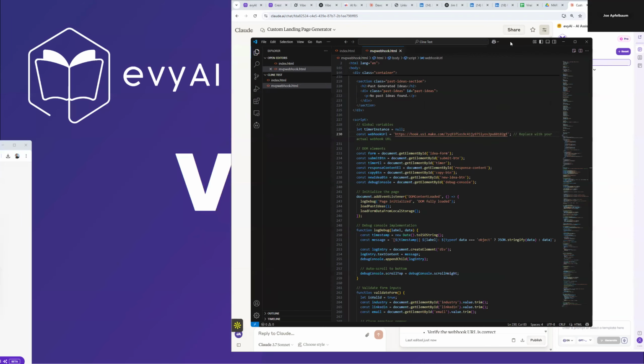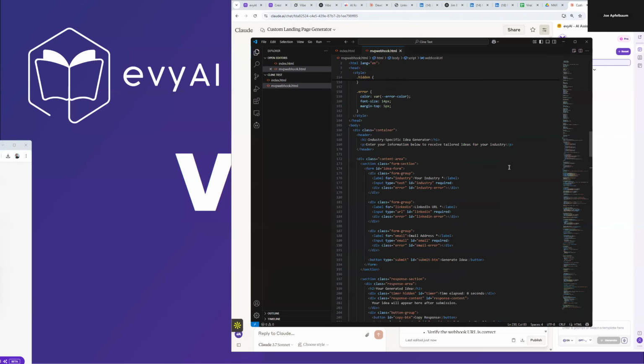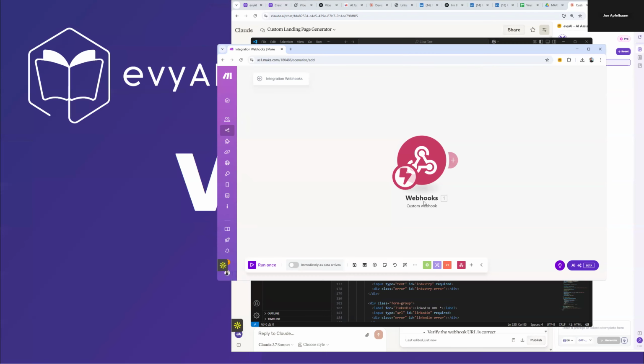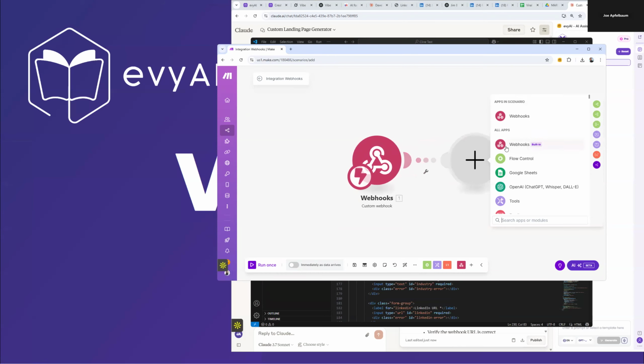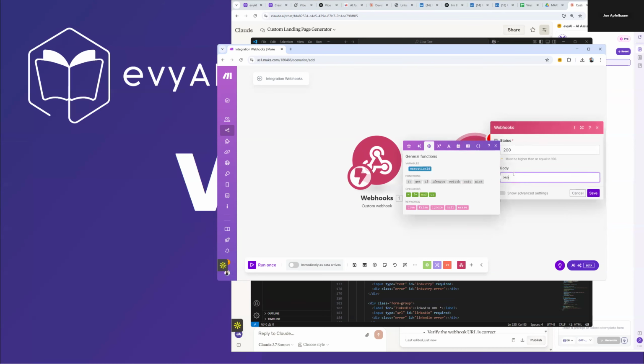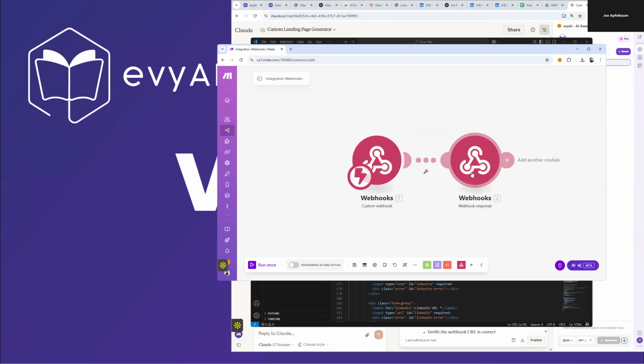That's fine. I'm going to paste the webhook in here. Now I have the webhook in here. Now I'm going to hit save, Control S. So now I have the webhook here, and then I'm going to click on this thing here, click on webhooks and then webhook response. And the response will be, here is your MVP. Okay, so now that's the response.